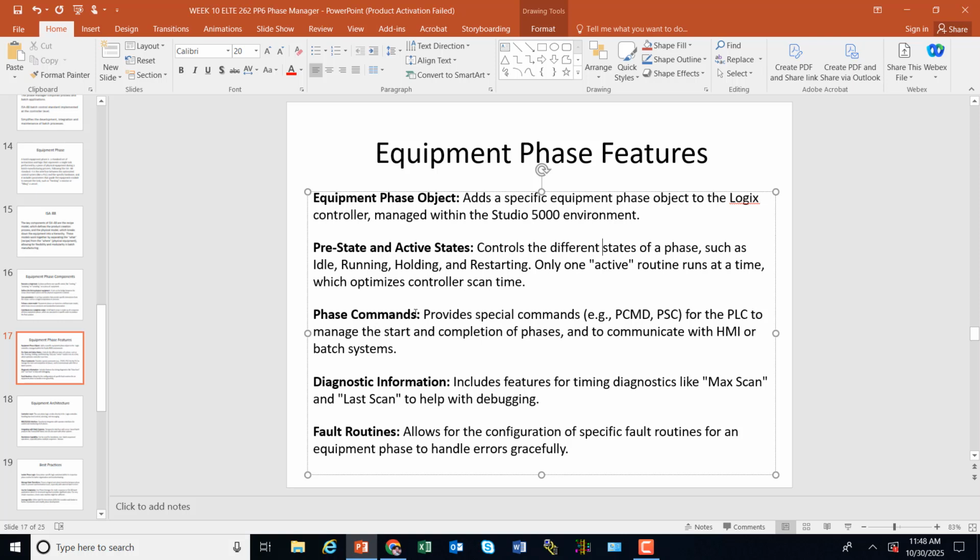So your phase commands, it's built into the software. Your phase commands do your scheduling for you, and these are PCMD, PSC, for example, for the PLC, for the start and completion of the phases. And these are the tags, or these are the instructions right here, the PCMD and the PSC, that are used to communicate with the HMI or your batch systems.